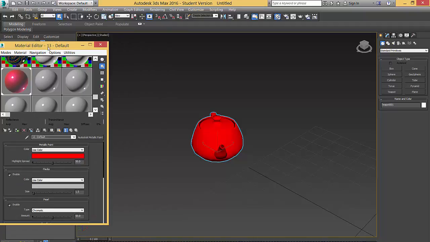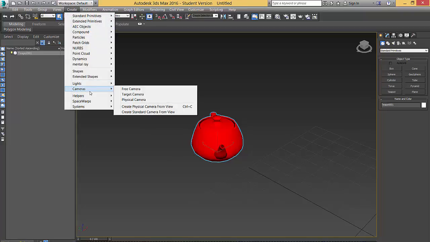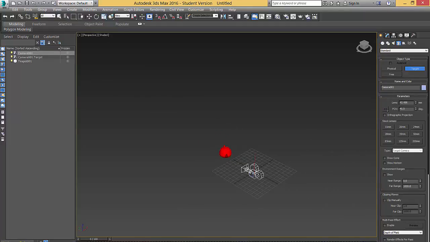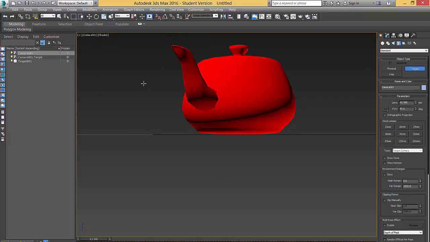So materials. Next, super easy. Let's create a camera. I don't know how many of you have actually tried to create a camera outside of the saved views in Rhino, but it's kind of a pain. This is not a pain. So you go create cameras. I use a target camera. And there you go. There's camera. And you can click up here and go to camera 1. Camera 1. It's great. Thanks, camera 1.